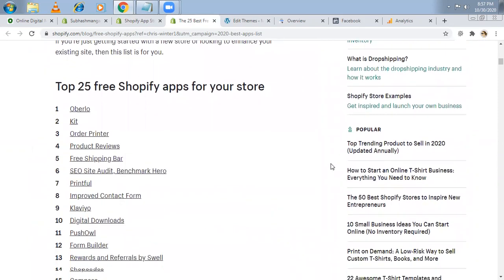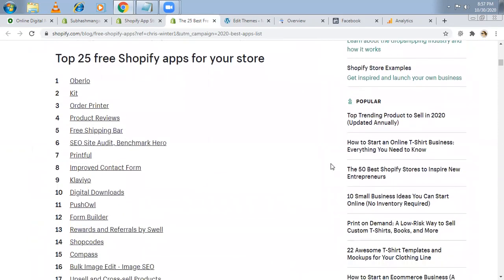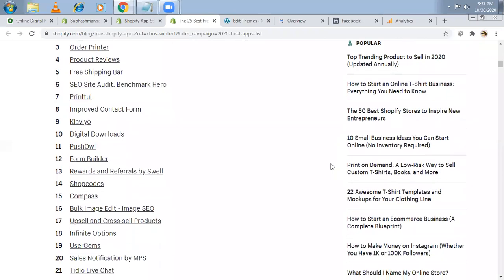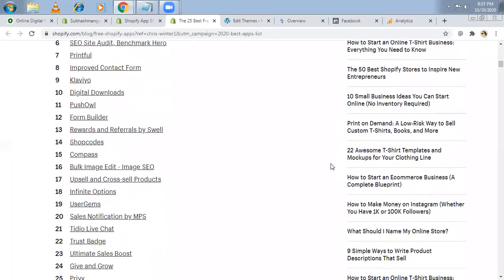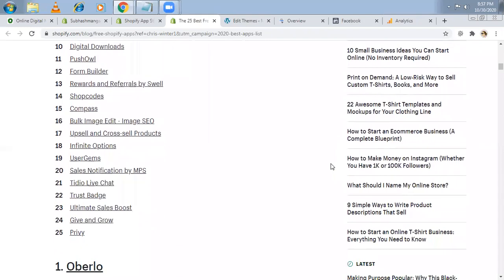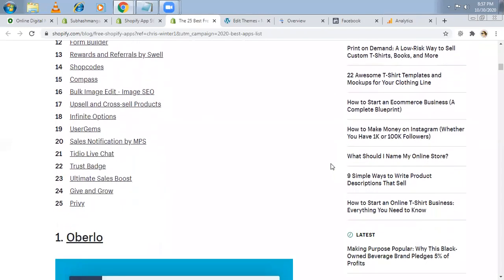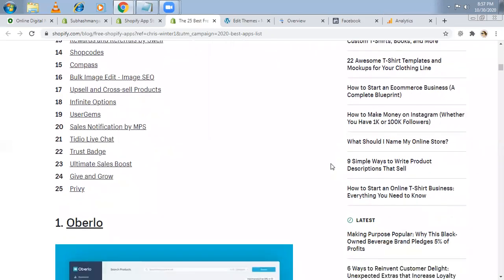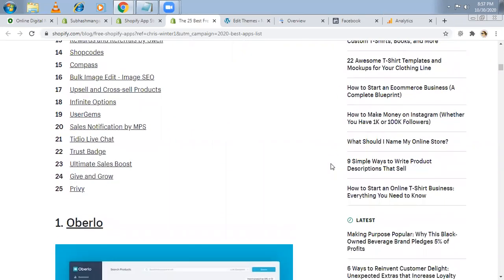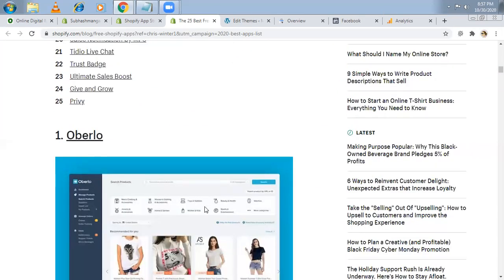Oberlo, Kit, Order Printer, Product Reviews, Free Shipping Bar, SEO Site Audit, Printful, Improved Contact Form, Klaviyo, Digital Downloads, Push Owl, Form Builder, Rewards, Shop Codes, Compass, Bulk Image Edit, Upsell and Cross Sell, Infinite Options, User Gems, Sales Notification by MPS, one of the good ways to gain the trust from the customer, Tidio Live Chat, Trust Badge, Ultimate Sales Boost, Give and Grow, Privy. So, okay, they also gave the complete information on what each one is.